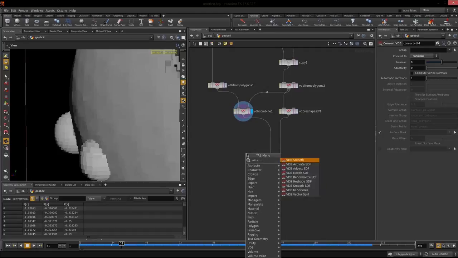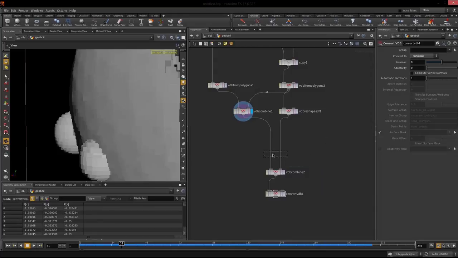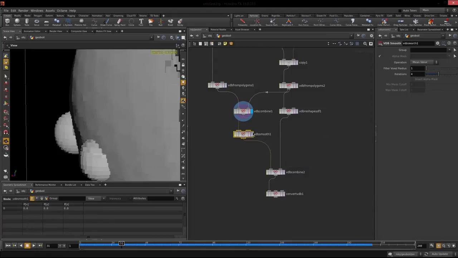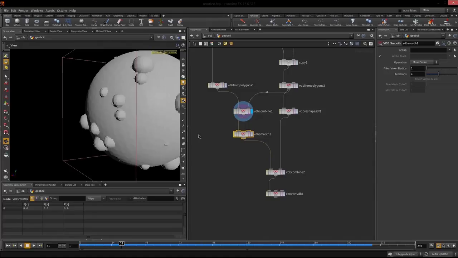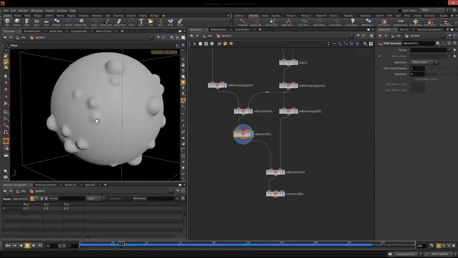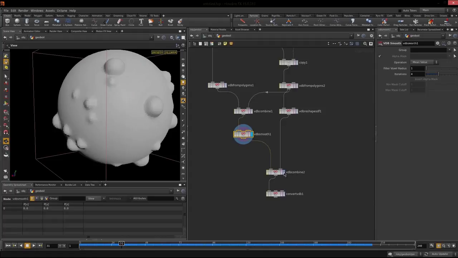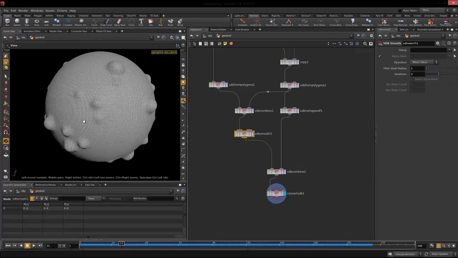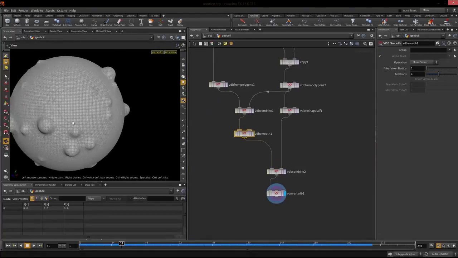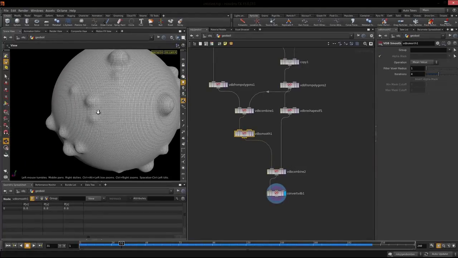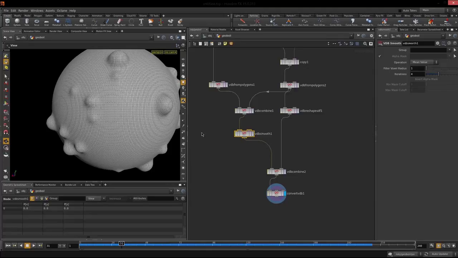So let's just take a VDB smooth, connect it, and if I set the display flag on that, you see that it gets smoother. It is possible that if you do that, sometimes you see some holes in there, because through using the smooth node the geometry gets a little bit smaller and then sometimes you get intersections.